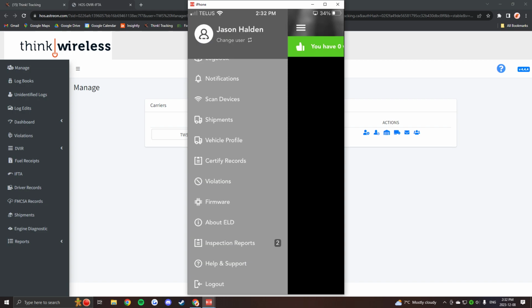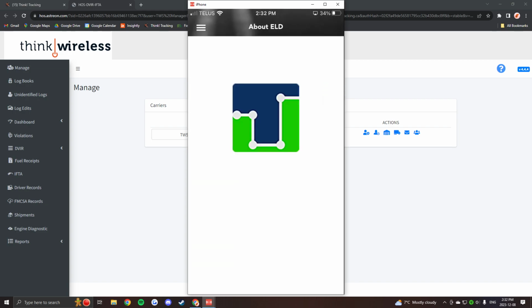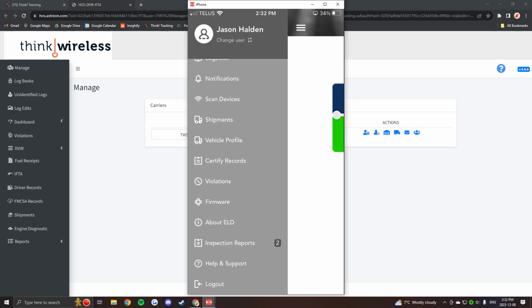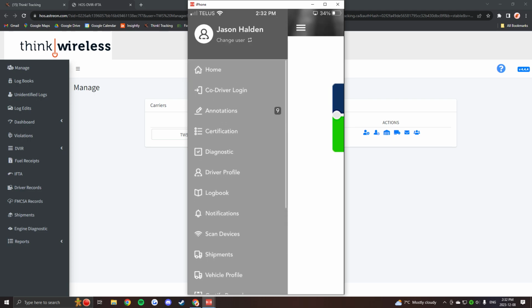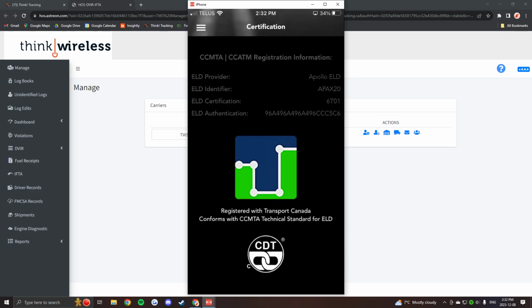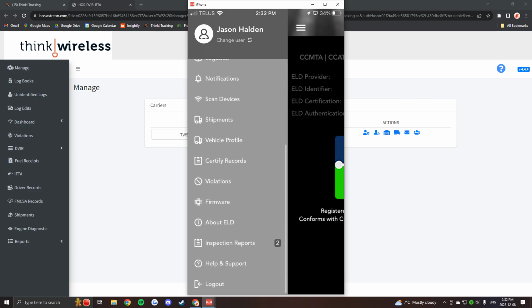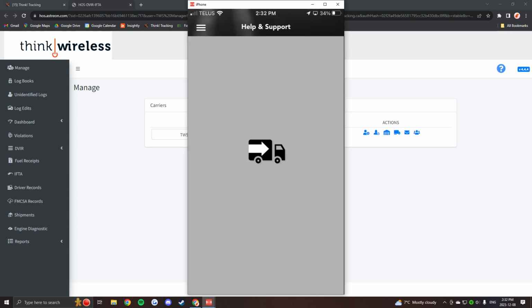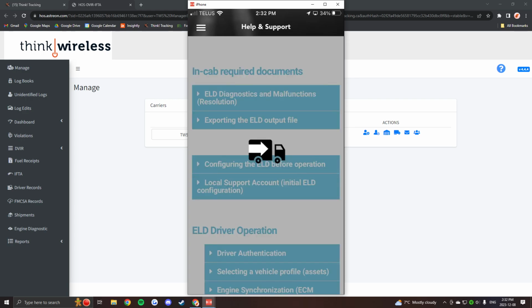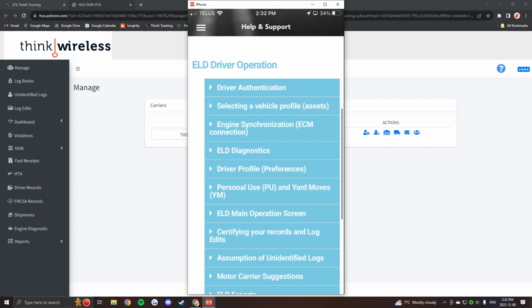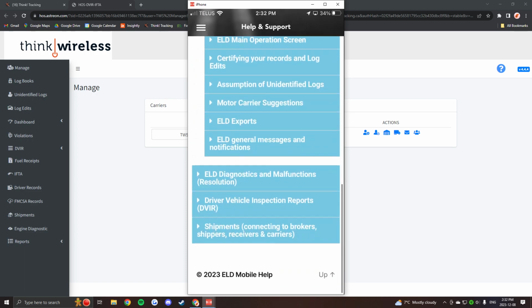And that about sums it up. We have our About ELD, which is a page that's redundant as it's supposed to be underneath certification. So that's all the driver should need. Everything is fairly straightforward from this perspective. Again, the help and support guide can be found on the bottom of the menu, and this provides more than enough information to understand the app.